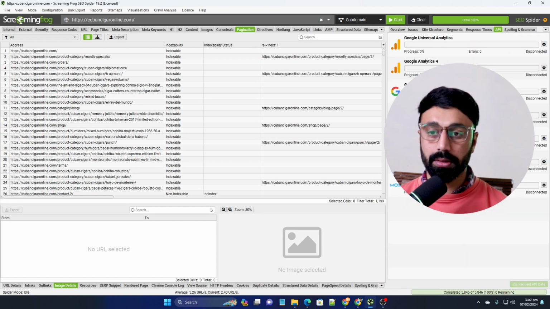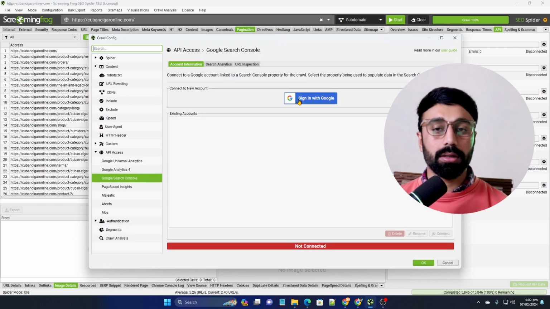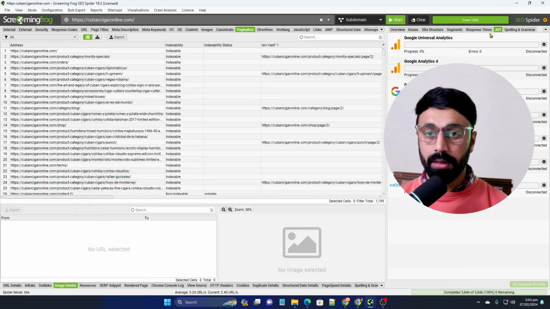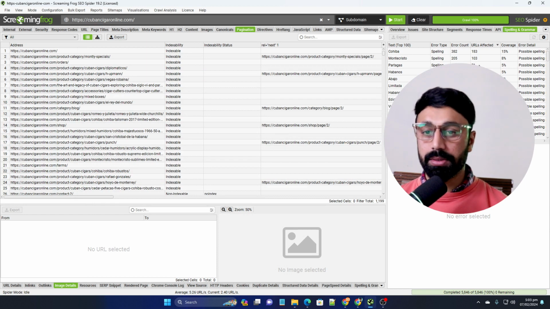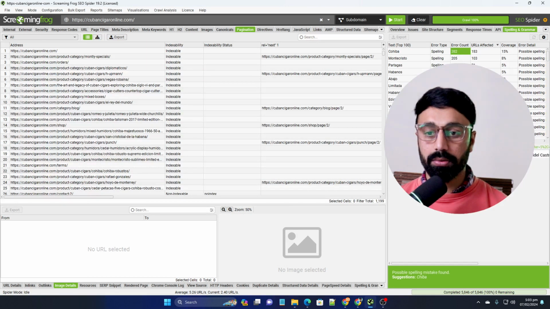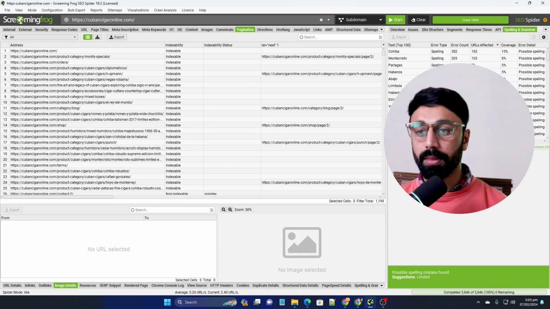This is also very interesting. You can check all of these options and connect APIs with Google Search Console, PageSpeed Insights, Majestic, Ahrefs, Moz. So for example, I want to click on connect Google Search Console. Just click on the gear icon, sign in with Google, and you will be able to connect the API. And then I can also check spelling and grammar mistakes. So this is the error count, and you can see that this is highlighting possible spelling mistakes found. That way you can also check spelling and grammar mistakes.